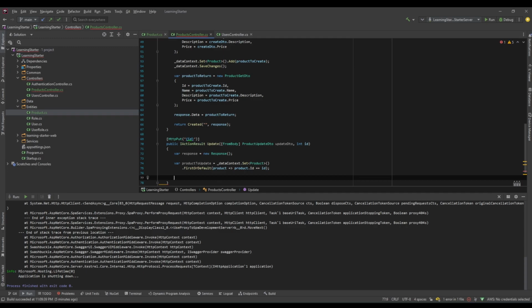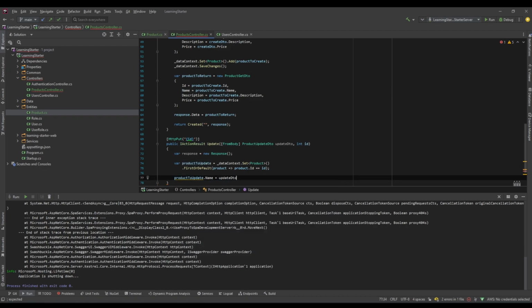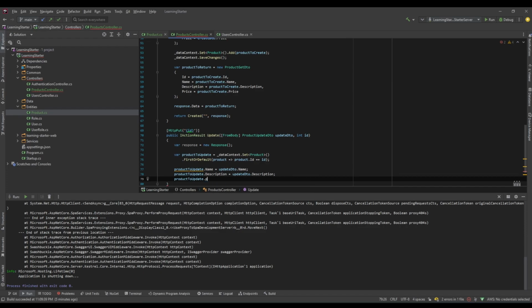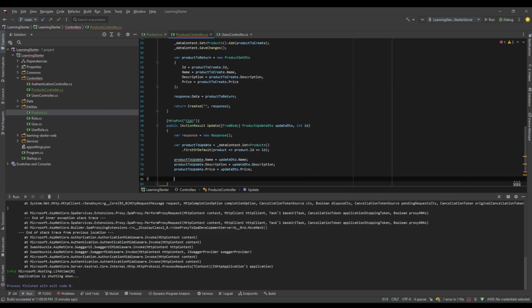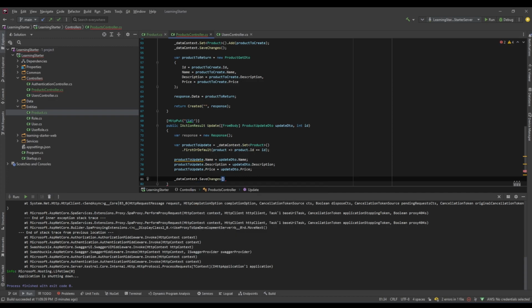So now what we got to do is we need to go through all of our properties in the update DTO and override those in the product to update, right? So we'll do productToUpdate.Name equals update.Name, productToUpdate.Description equals update.Description, and productToUpdate.Price equals update.Price. So there's those three things. And now we need to call SaveChanges to actually save the changes that we just did, right? Because data context tracks everything we do to this object, so it knows that we changed these things. So we want to save that, right?